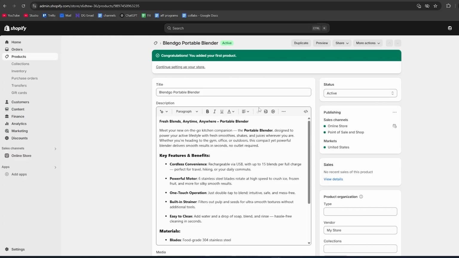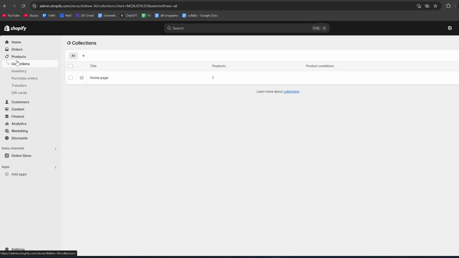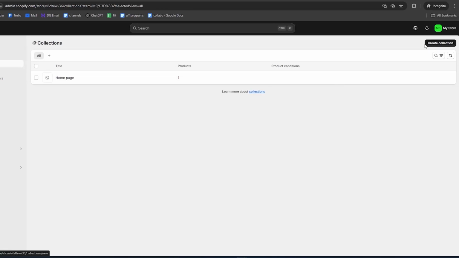If you have many products, this might take some time, but it's worth doing thoroughly as good product listings are key to making sales. Now, collections help organize your products and make it easier for customers to find what they're looking for. Let's create a collection by going to the left sidebar again and then click collection right here under products. Now right here, go to this button that says create collection.